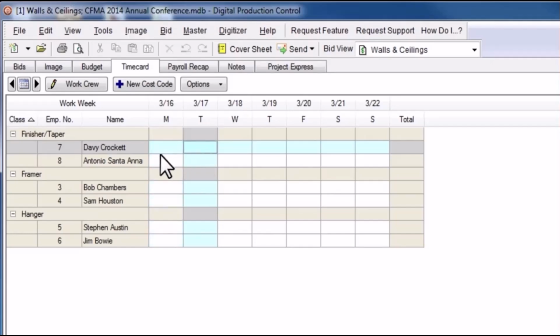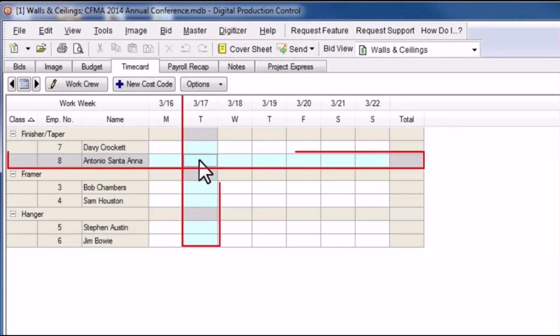Next, we'll focus on the list of employees. Simply click on the cell that will select both the employee and the date of your choice. As you can see, the selected row and column will highlight in blue to help you verify your selection.